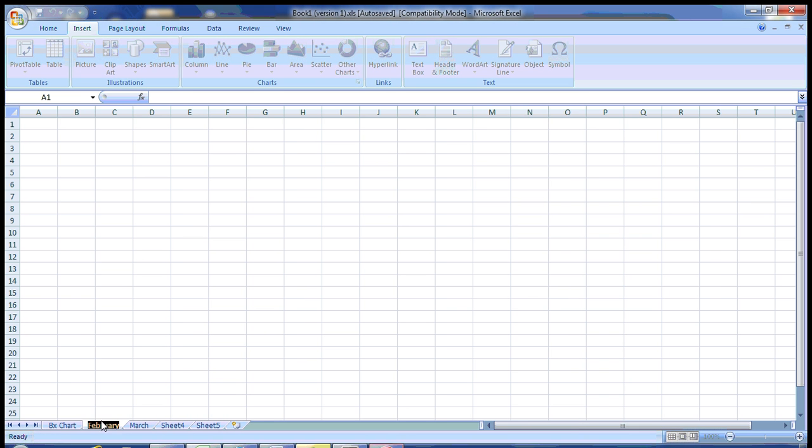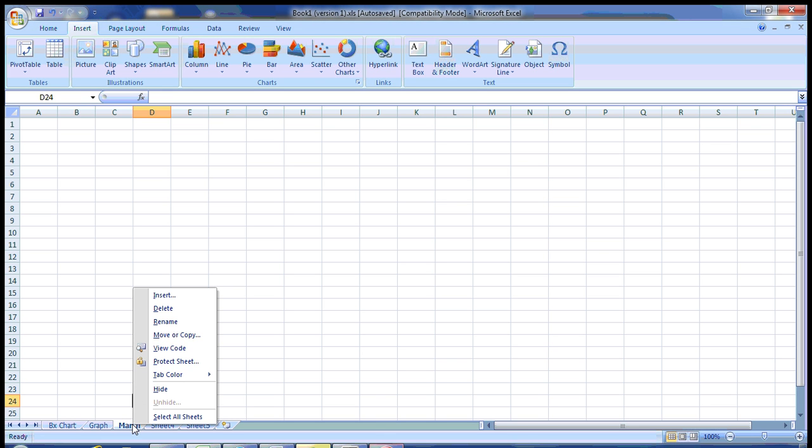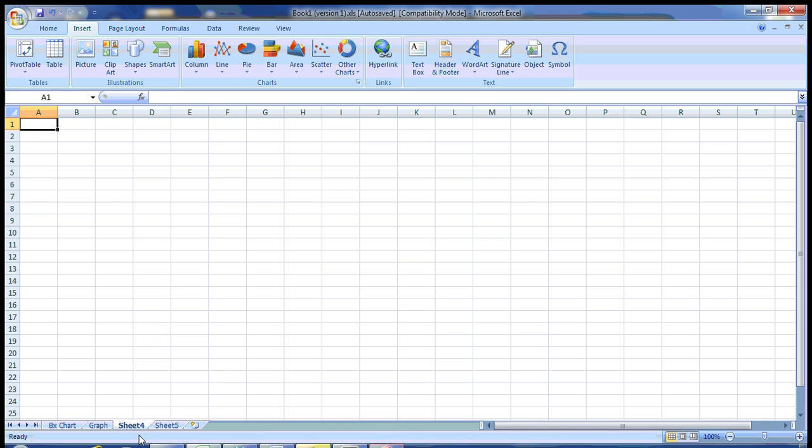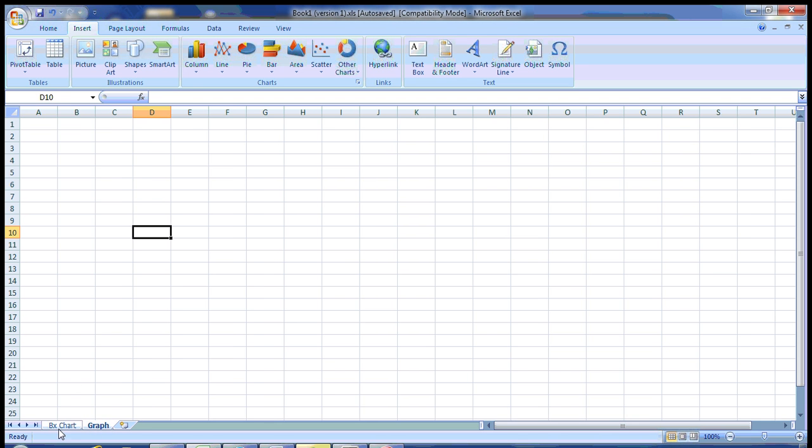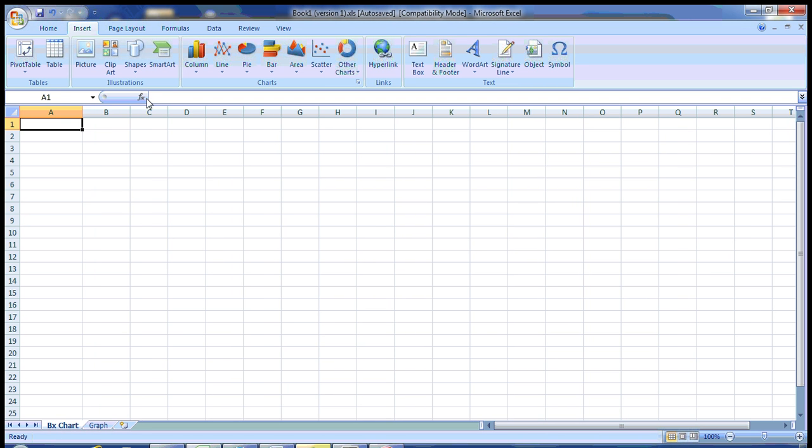You could also change it so this is your behavior chart, and this is your behavior graph, and you can just get rid of the extra tabs by right-clicking and then clicking delete. Right-click, delete. So I'm going to show you this way, where we have the behavior chart and the behavior graph page. We'll start on the behavior chart page.